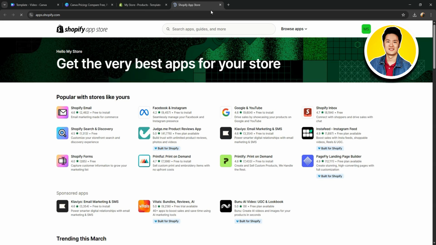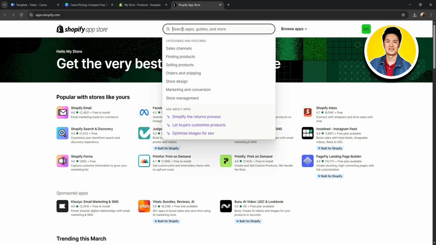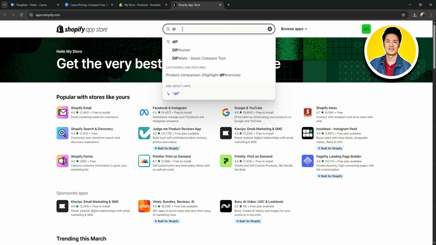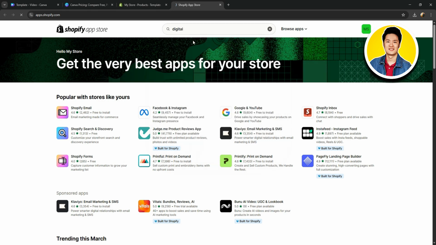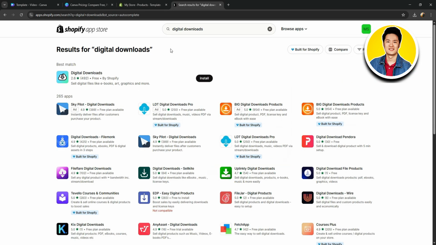You will then be redirected to the Shopify App Store. Give it some time to load up. And once you're here, click on the search bar on the top and search for digital downloads. After that, click on the first option from the results. You will then be taken to this page. You will get to see all the available apps for digital downloads right here. So go through the options and choose whichever app that you want to use.